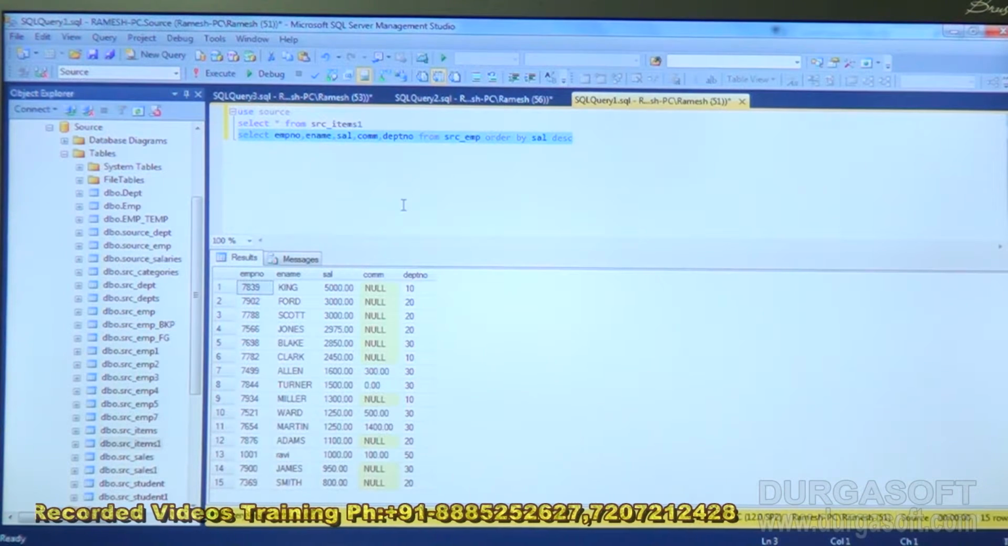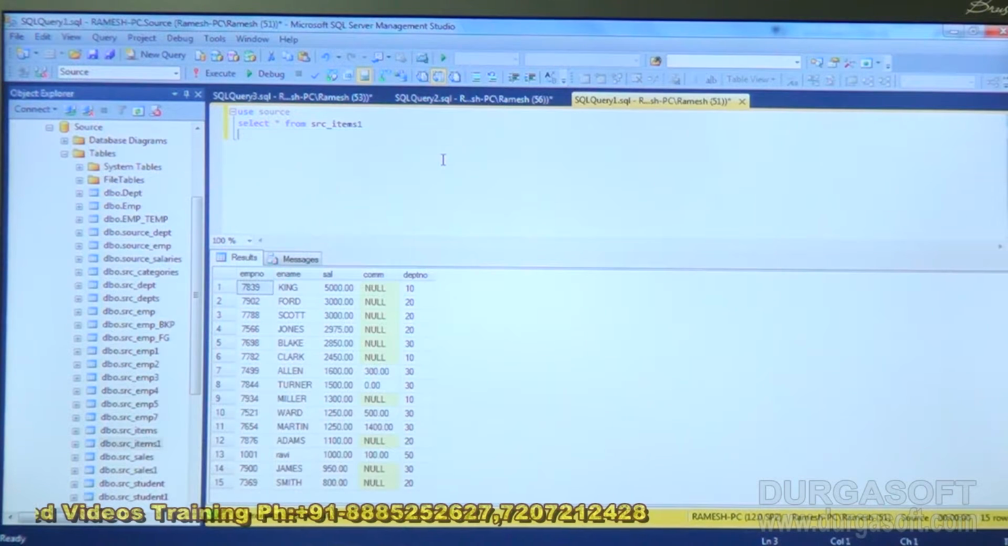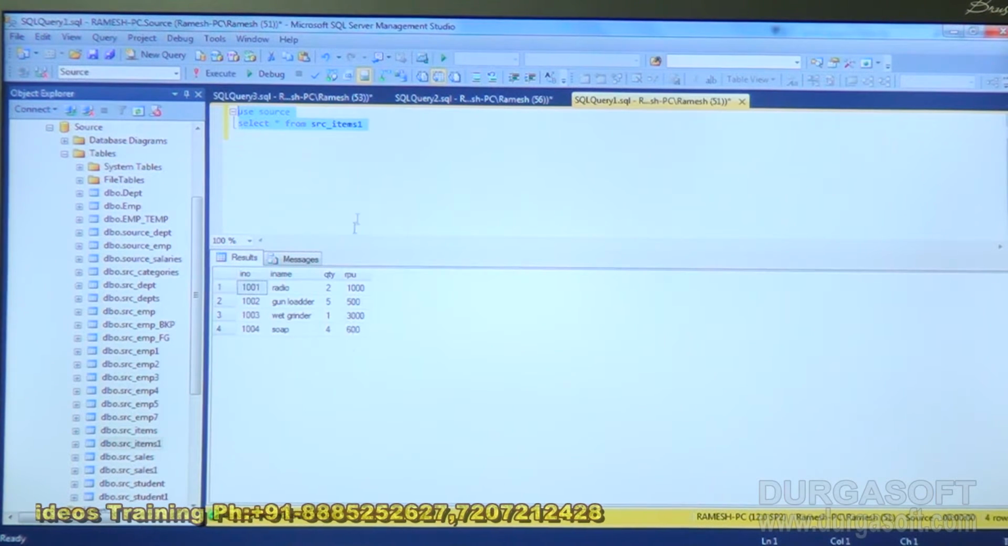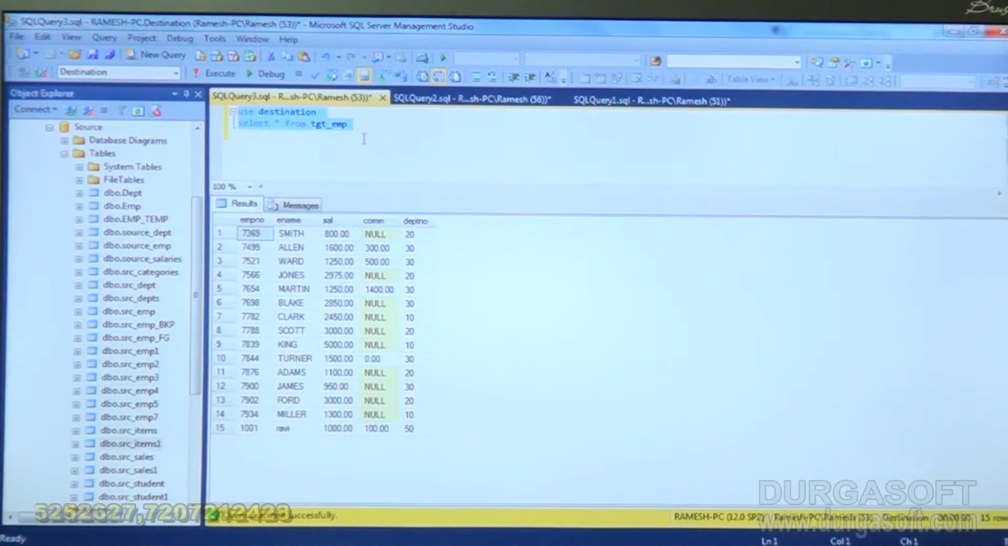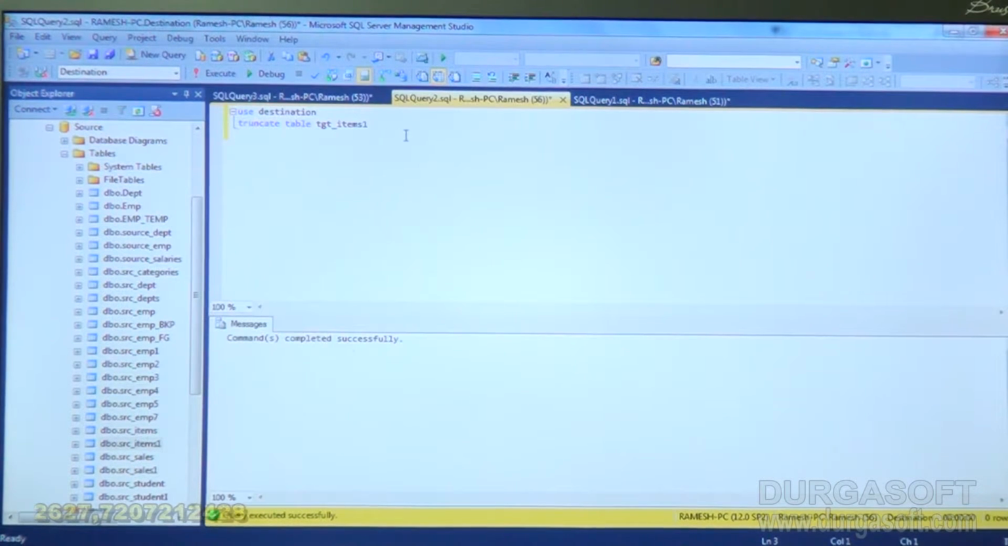For the time being, if I observe our source table, we are having a set of records but the salaries are not in a sorted order. They are not in a sorted order. So when you come to the target table, for the time being I will make this table empty.